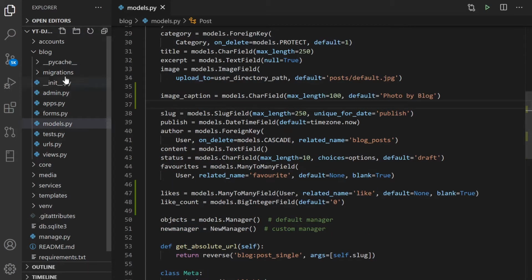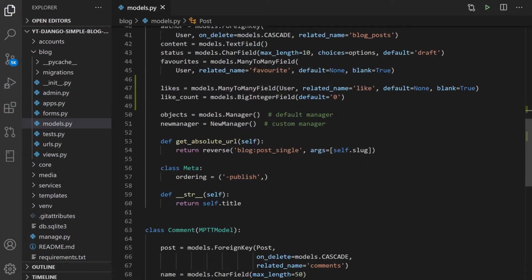Inside of the blog models, there are three things I'm going to add. First is an image caption. I want to add a facility where I can attribute the image. So I'm just going to make a little character field here with a max length of 100 and a default of photo by blog. If I'm using an image in my blog and I want to attribute someone's image, I can just utilize that field. That's just a bit of a sidetrack, but I've added that to the blog now. Down here you can see on lines 47 and 48, we're going to add two new fields.